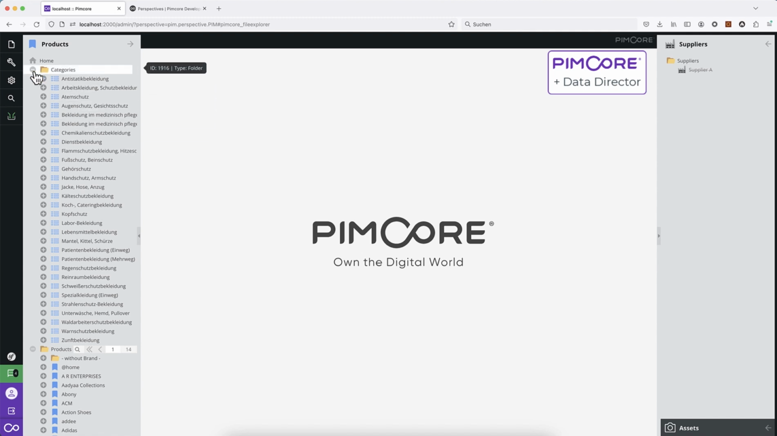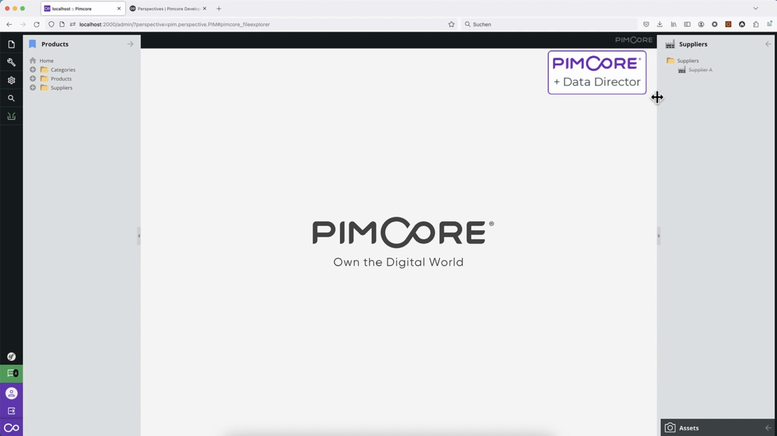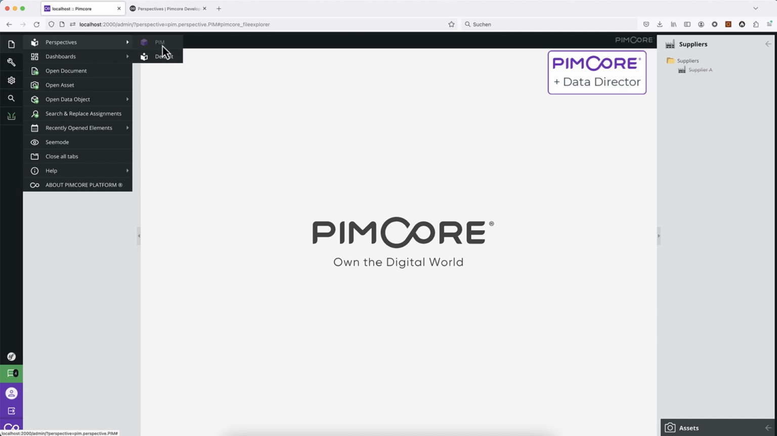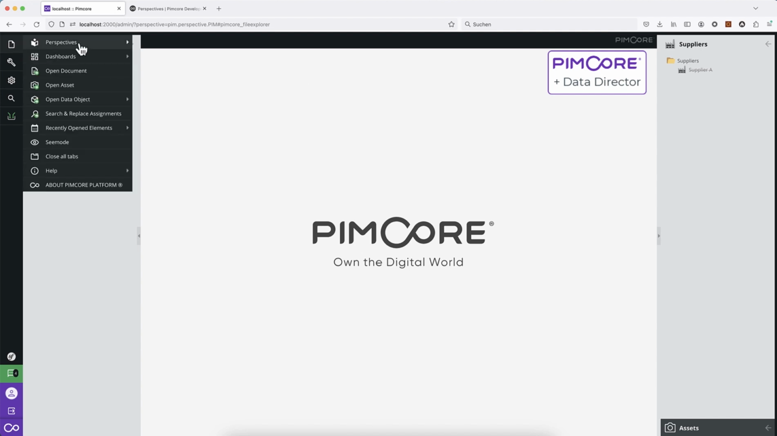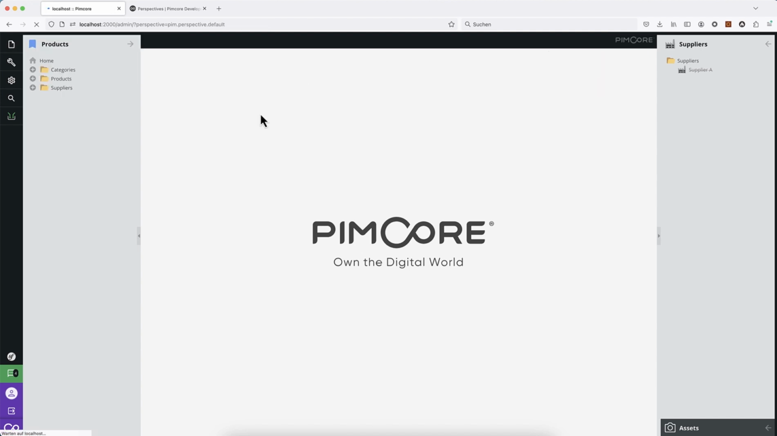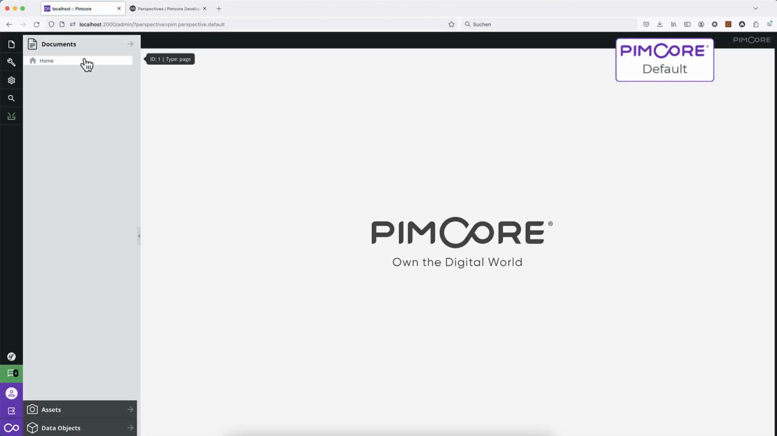Now you see that the Pimcore documents are nowhere here. The reason for this is that this is a PIM perspective. In a PIM perspective, the documents only get shown if there are documents. But in my case, I do not have any documents, so they are not shown.